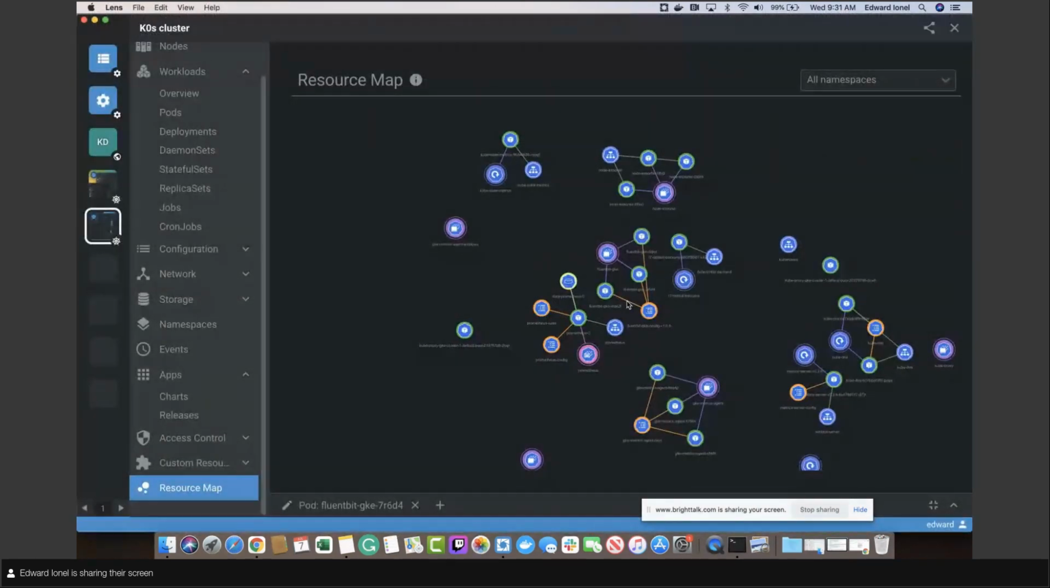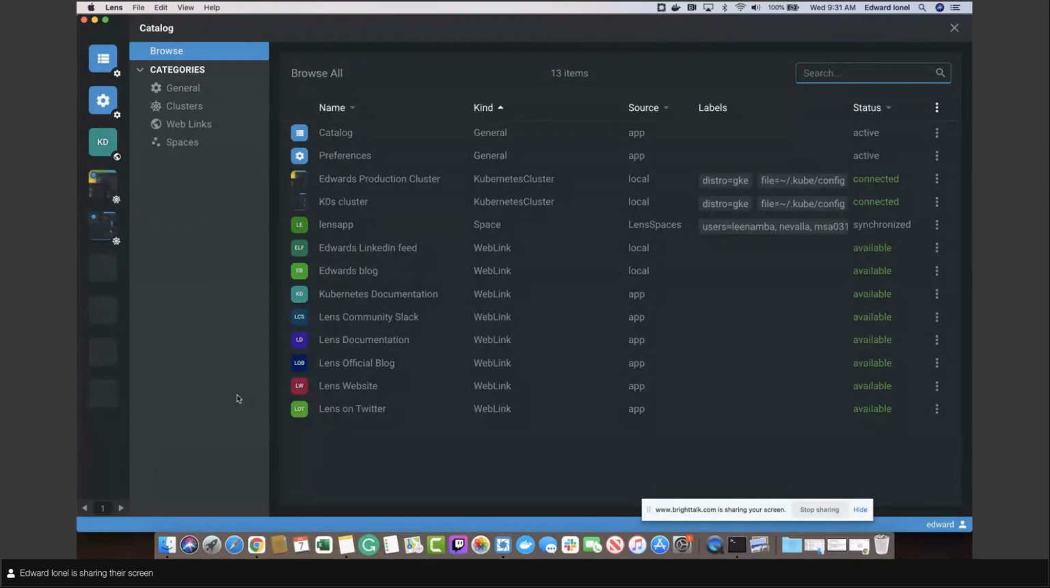I'll open Lens. And at the bottom right, you can see my name, Edward. We're going to go back to our catalog, which is this button here. And this is always changeable if you choose to do so. If you want your catalog here, you can have it there. But we'll go back to my catalog, where again, we can see all of our resources within Lens, the desktop application, from my clusters to my web links, and of course to my spaces. You guys can see that here.